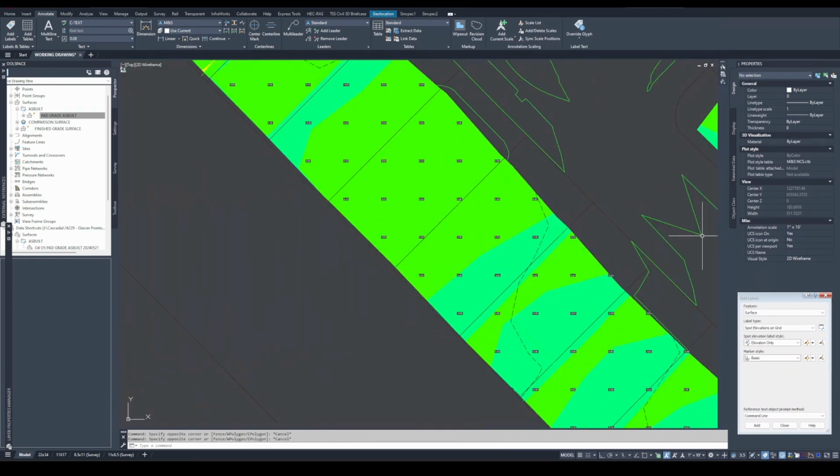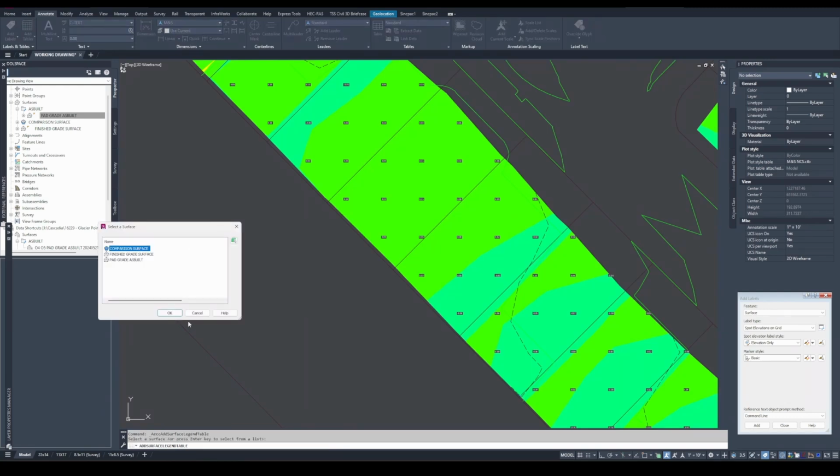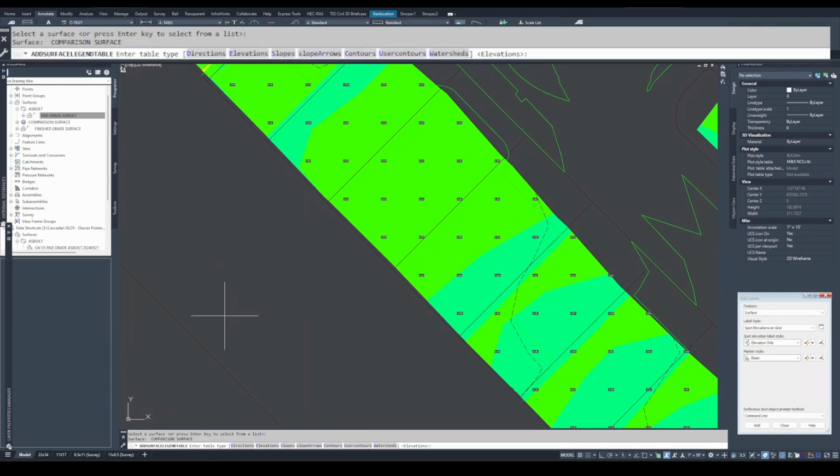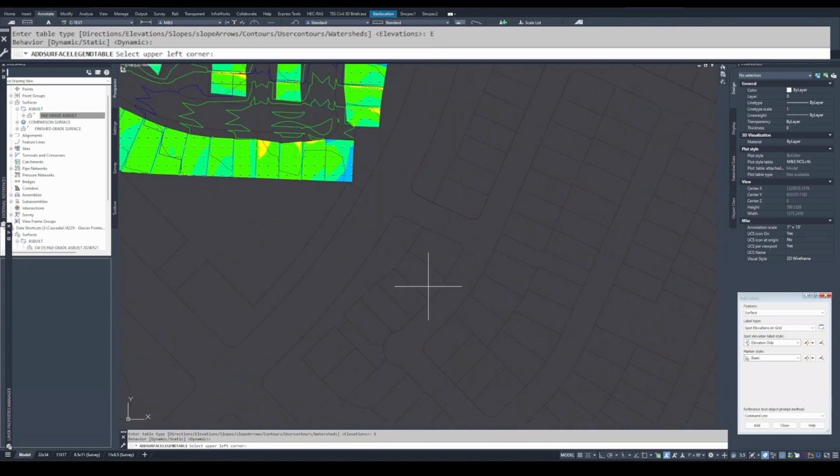I'm going to go over one last tool that you might find helpful. So it's going back to that legend we saw earlier. In order to pull up a legend, we're going to go to Add Tables and Add Surface Legend Table. Now select a surface. I'm going to select the comparison surface. And for the table type, we do want to see the elevations. So I'm going to go ahead and select E for elevations. And we want it to be dynamic in case there's any updates. It'll automatically update. So select the corner.